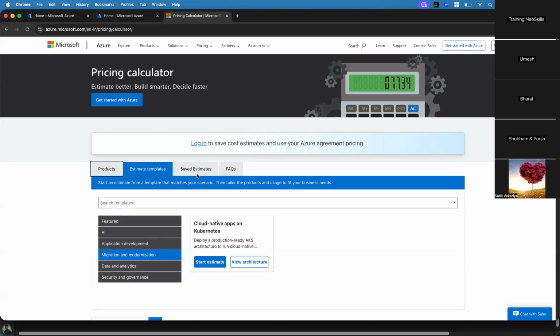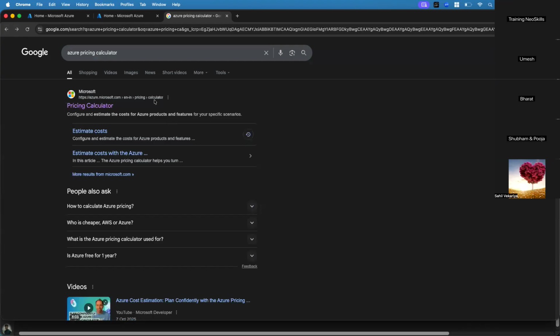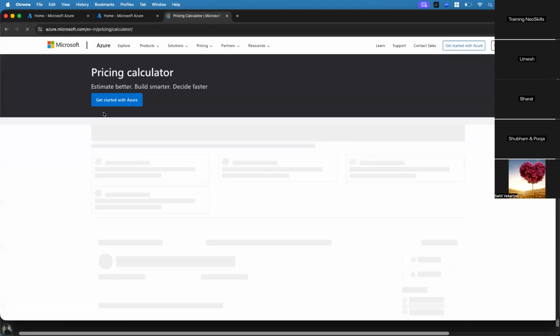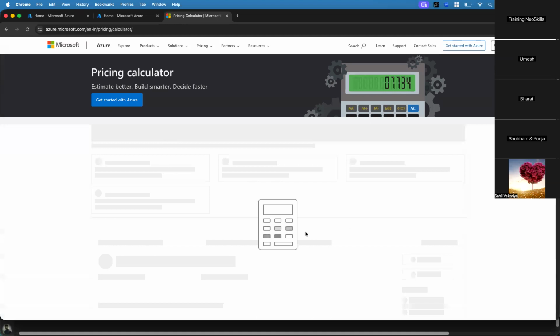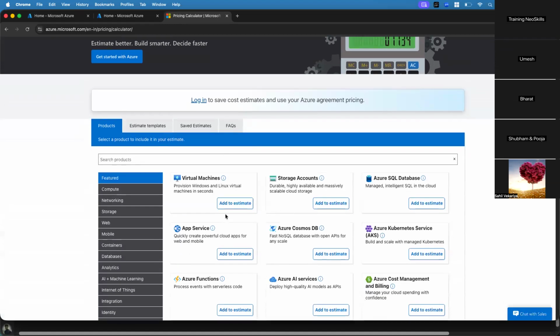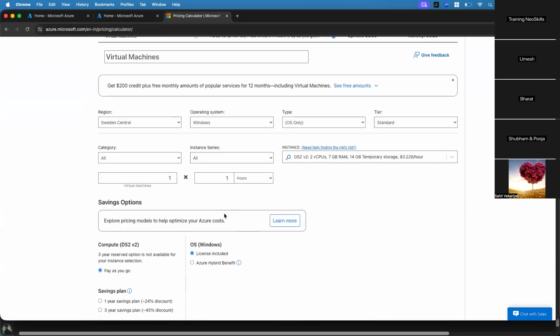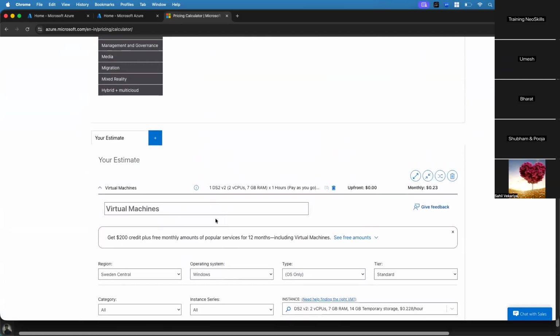Okay. So like that, there are multiple things. Now, whenever I'm going back, let me just go back, go to the pricing calculator. Now here, sometimes they will ask you for the link whenever you are creating the estimate.